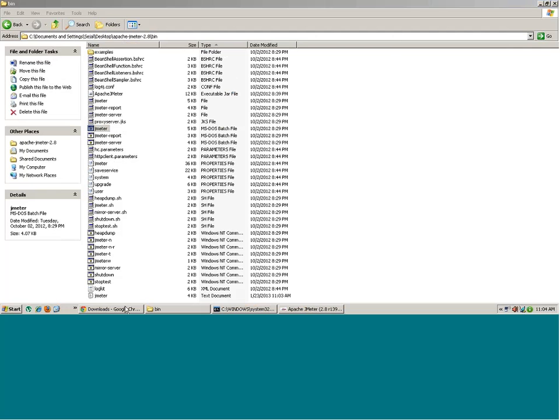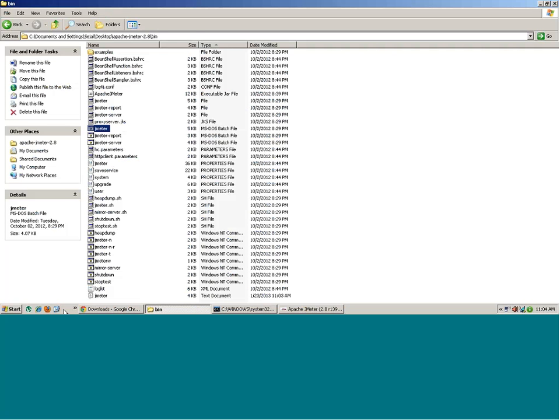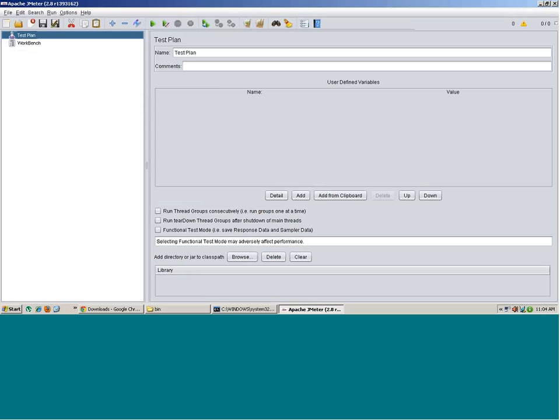Once again, you have to download the zip file, unzip it anywhere in your machine, and inside the bin folder, click on jmeter.bat. You will first see this black window, and then the GUI of Jmeter will load.